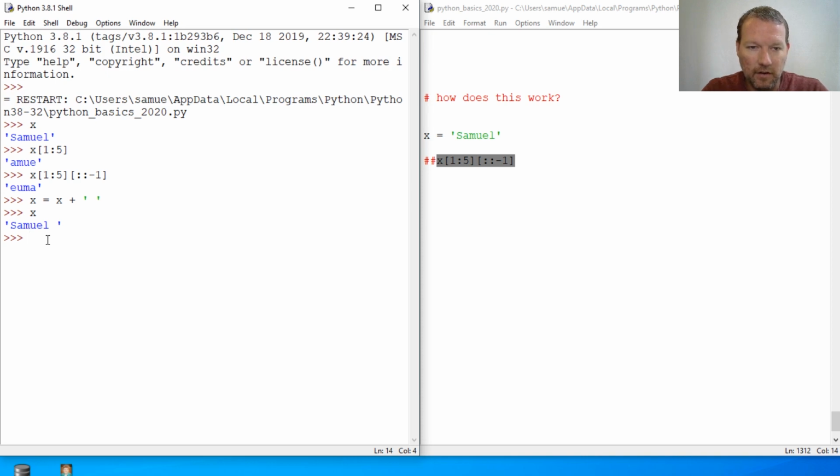Let's just look at it. So this is the same as this, and then I give this command in reverse. Completely legal. That is how this works.